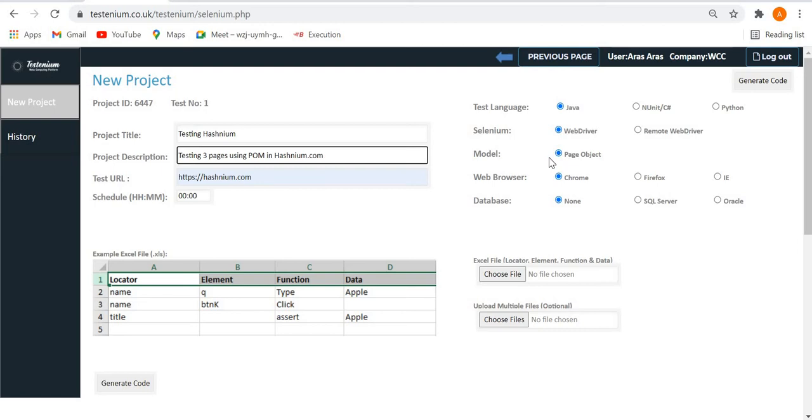Every project that you run on Testenium has to be using the page object model. So it will generate the code based on page object model with Selenium WebDriver. And then choose the browser. Testenium supports any browser, you can choose any browser that you want to run it on. For the time being, in this particular demo, I am using only 3 browsers: Chrome, Firefox, and IE, but Testenium supports any browser. For customers, we are customizing and giving the platform with any required browsers.